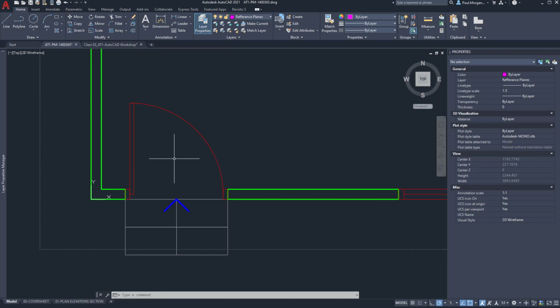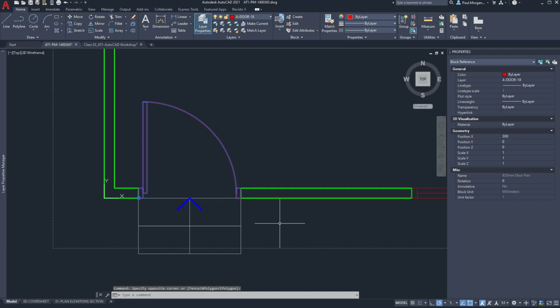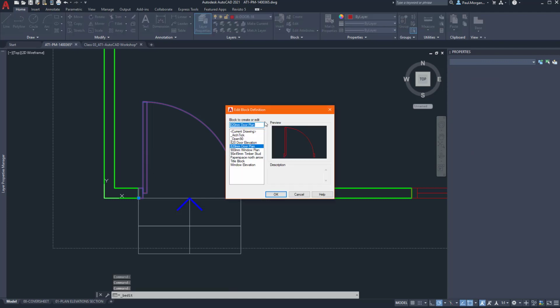So let's start with rearranging this door correctly. So this is already an 820 door. I've fixed this up, but I think I can actually make this a bit cleaner again. So I'm going to click on the door, and because it's already a block, it all highlights. That's fine. And what I can do is I'm going to just double click on the block.